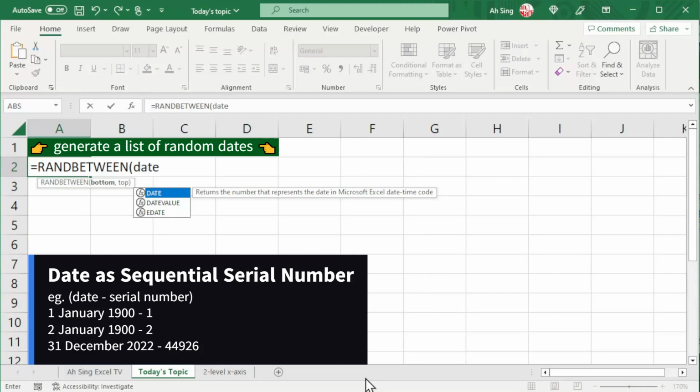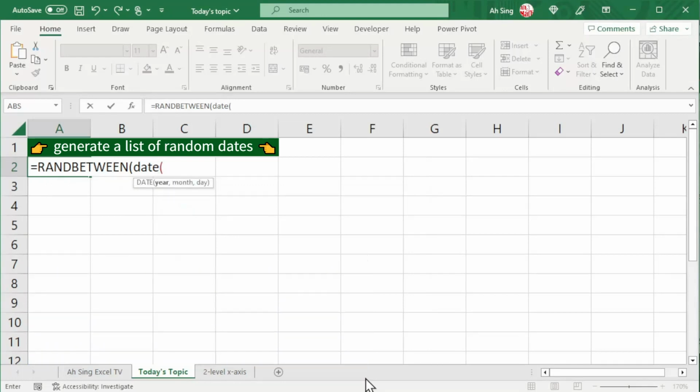Let's try the DATE function. Bracket, follow the stated arguments and input accordingly. For example, if you want the minimum date to be 1st of January 2020, we should input 2020, 1, 1, close bracket to end the DATE function, comma, and proceed to the top argument.